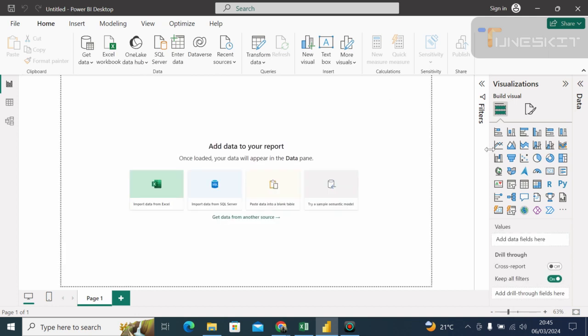So I'm in my Power BI desktop, and what we want to do is import data from our website.